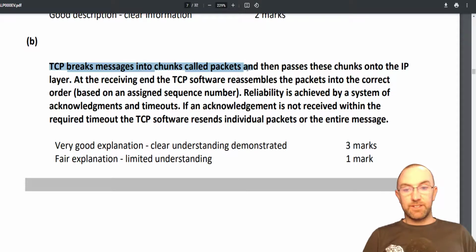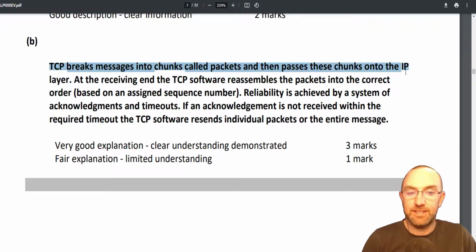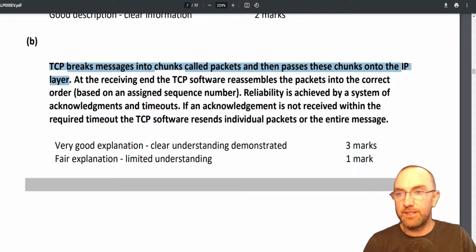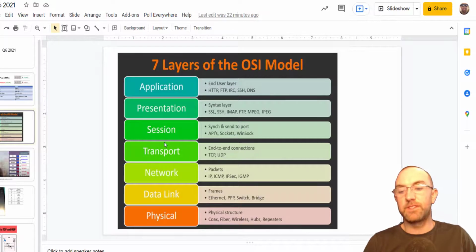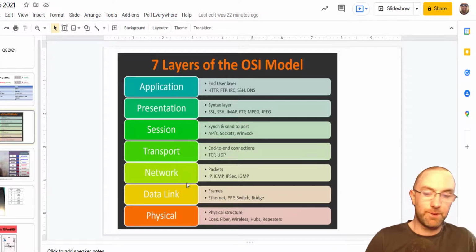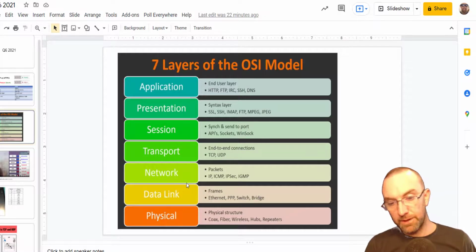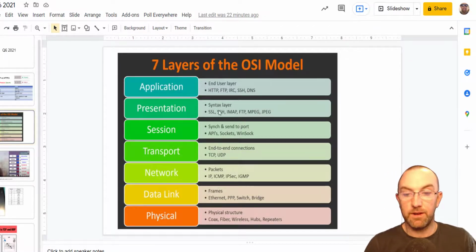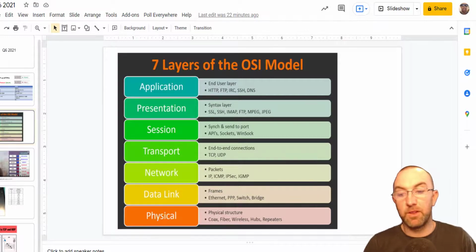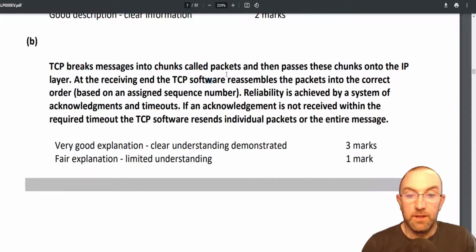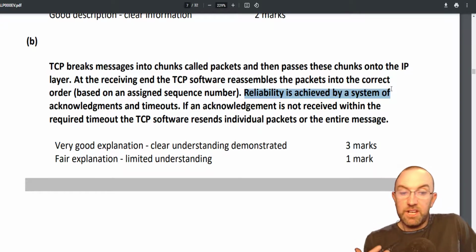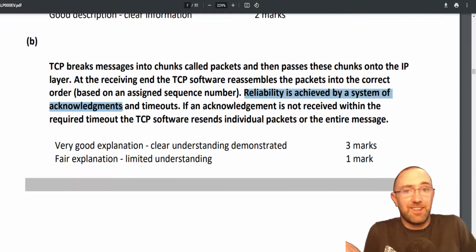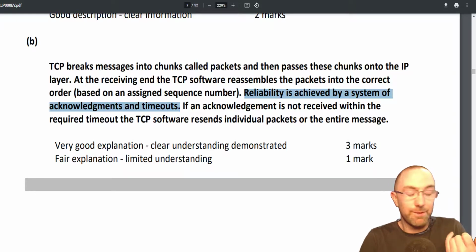TCP breaks messages into chunks called packets and then passes these on to the IP layer. You can see it in our layers diagram there. TCP starts on the transport layer, goes down to the network layer, goes across to the other computer, and then goes back up. The transport layer up here, or higher layers, will reassemble those packets into the correct order. And reliability is achieved by a system of acknowledgements and timeouts. It's the same as when you send someone a message.